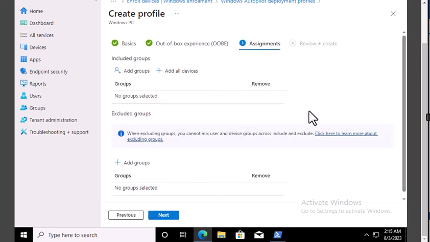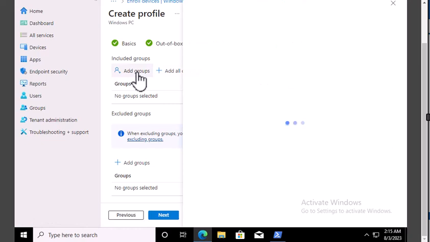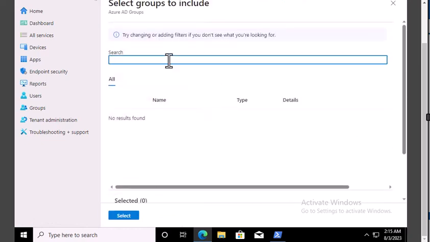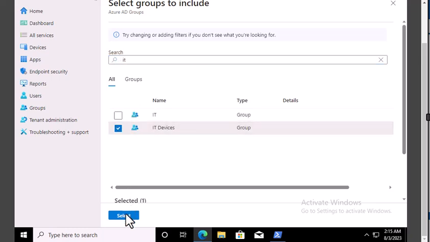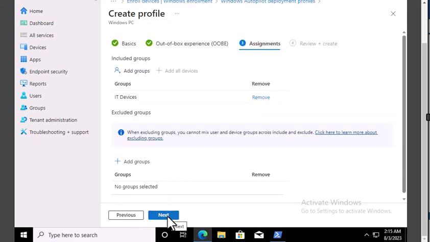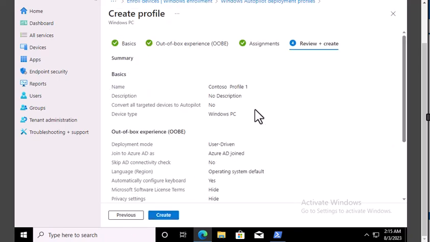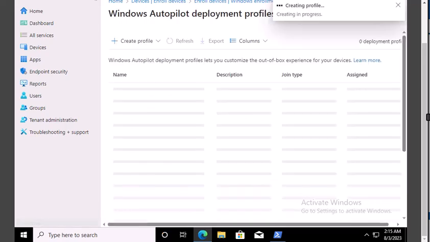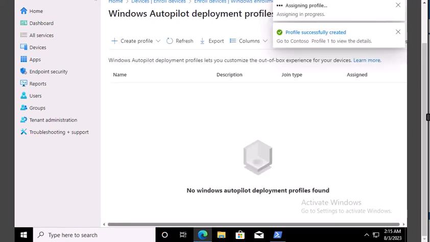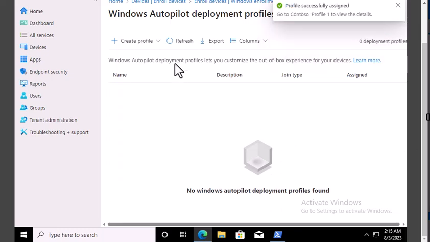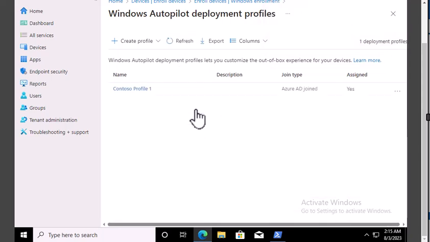Assignment, so add group and IT devices, the group which we have created in our previous task. Select, say next, create, and done. So our profile is there. Now I am switching back to my client machine.